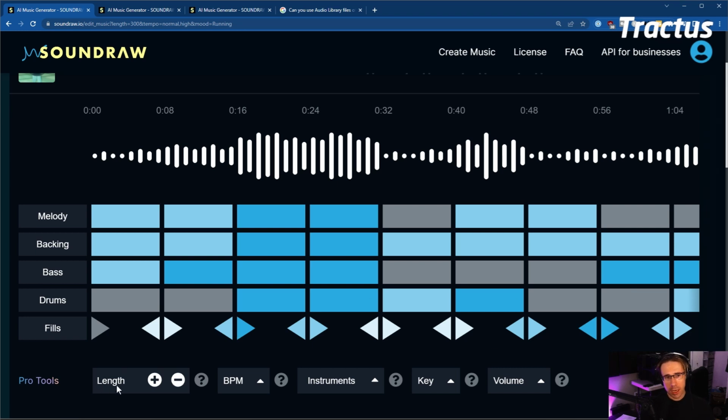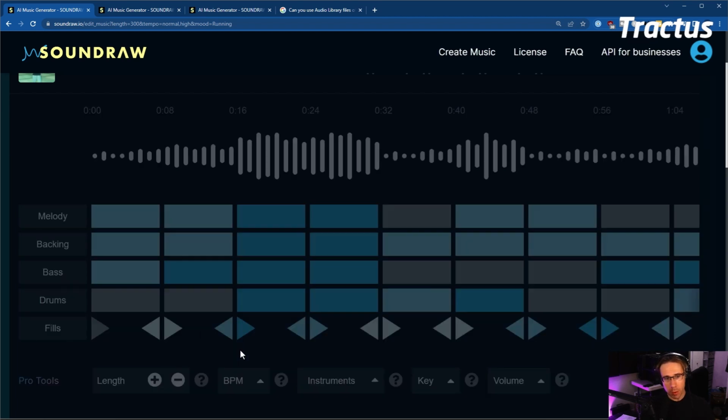Now, you also get control. You can make the song longer. You can make it shorter. You can adjust the beats per minute. So if 120 is a little bit too slow, maybe we'll take it up to 140 and see how that changes the feel of this track. Let's do that. It's going to adjust the entire track, put it to 140 beats per minute.